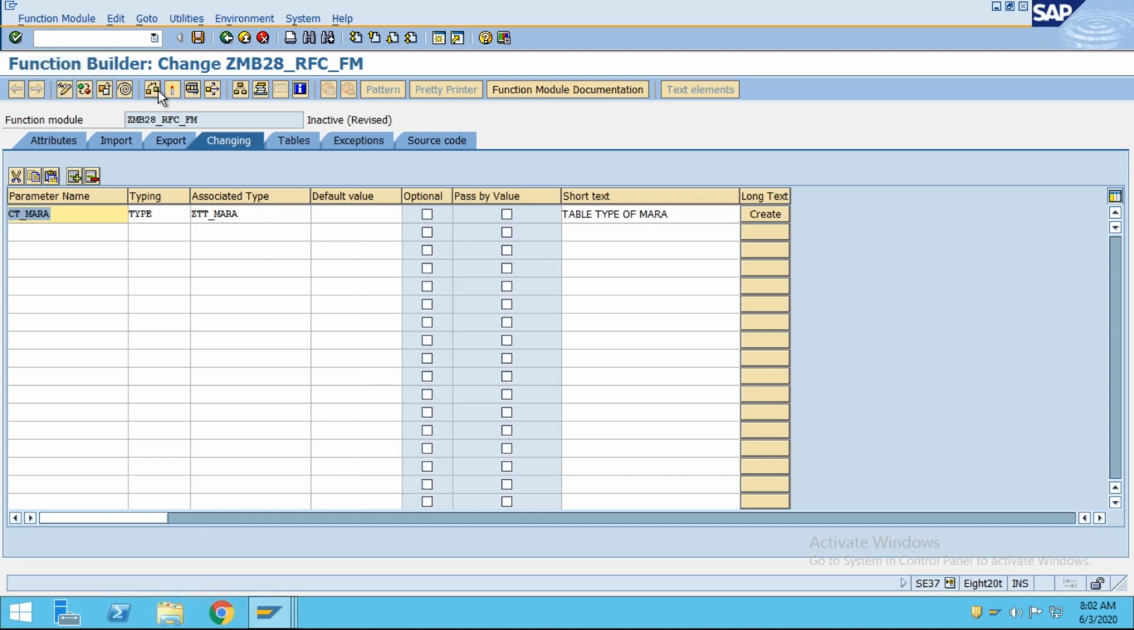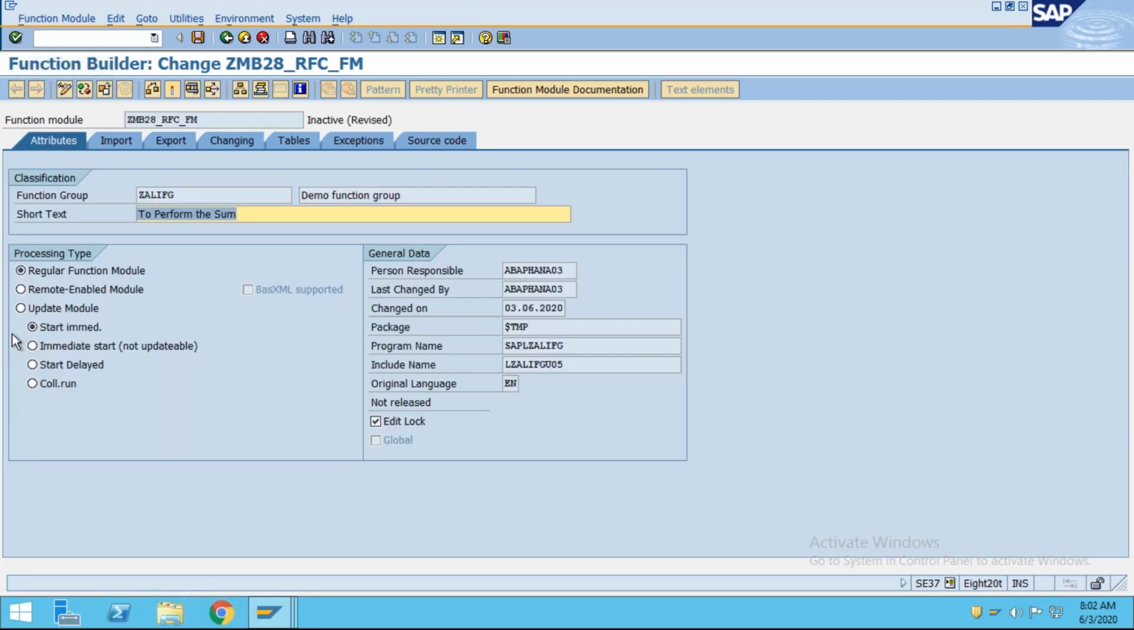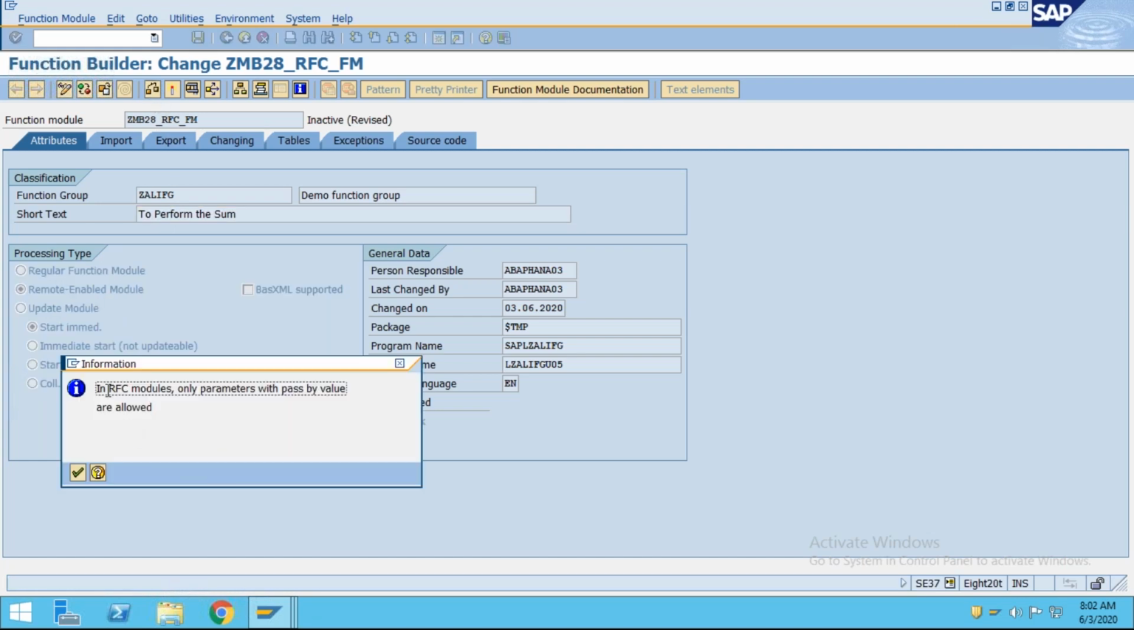If you check it, just go here and select the second option, because you want to mark it as a remote enabled function module, and save it. Now if you check the syntax, it will tell you that in RFC modules only parameters with pass by value are allowed.